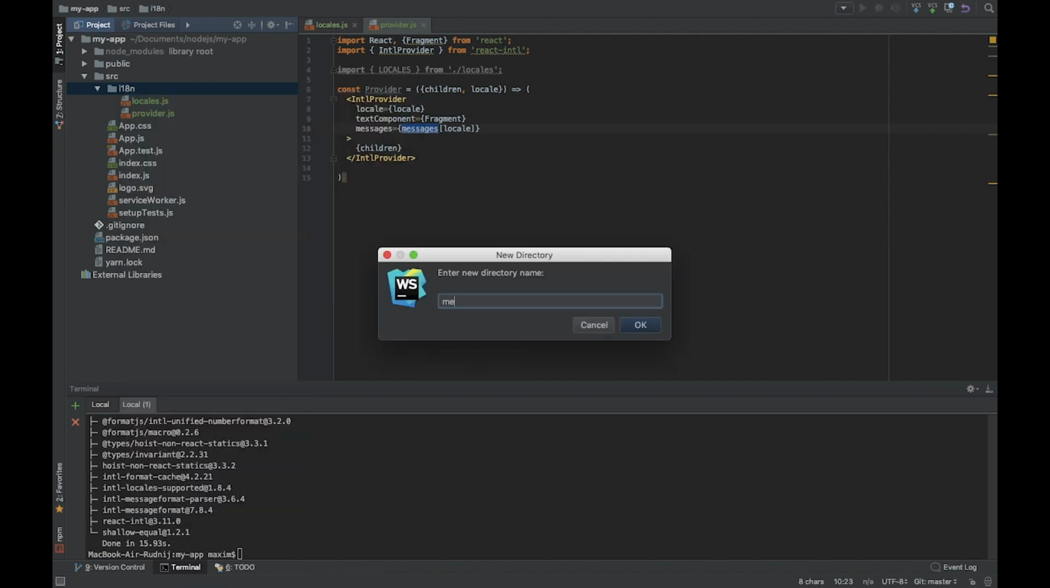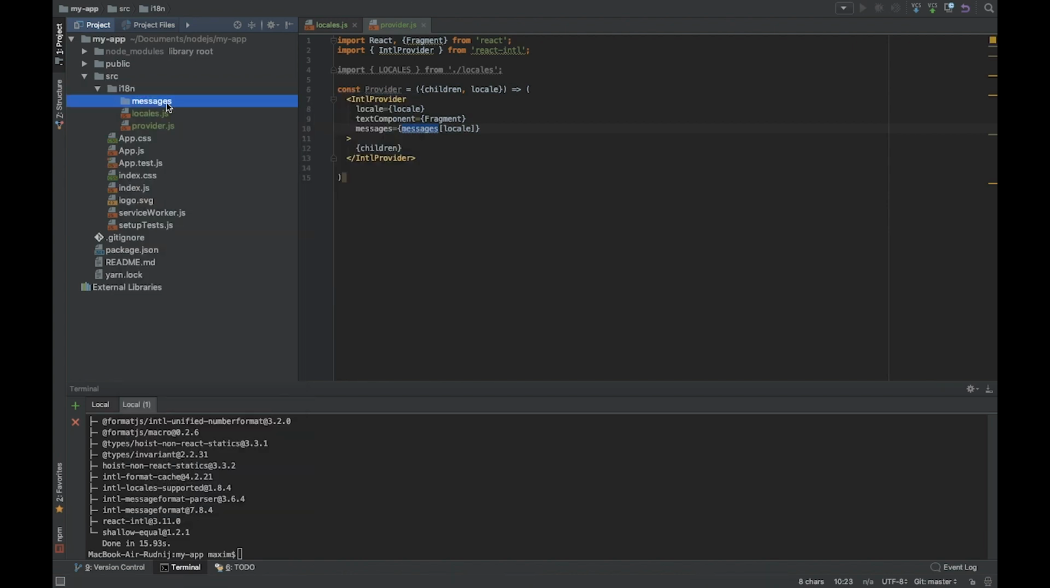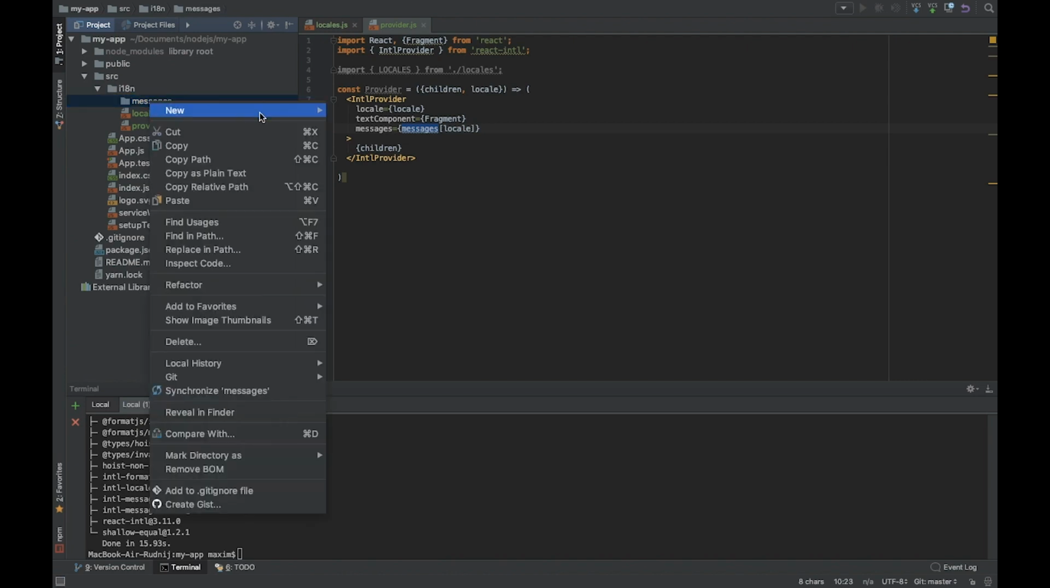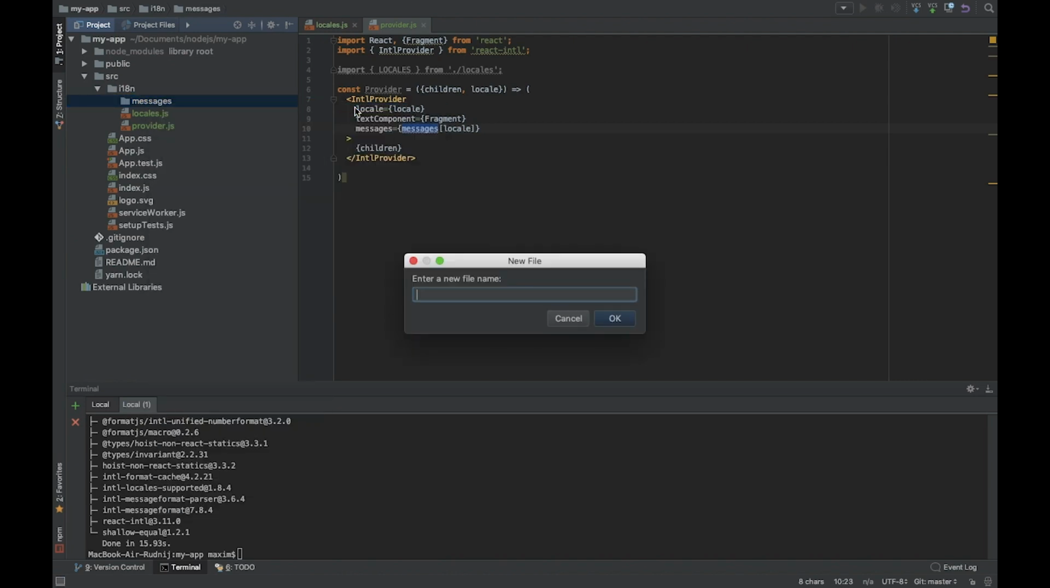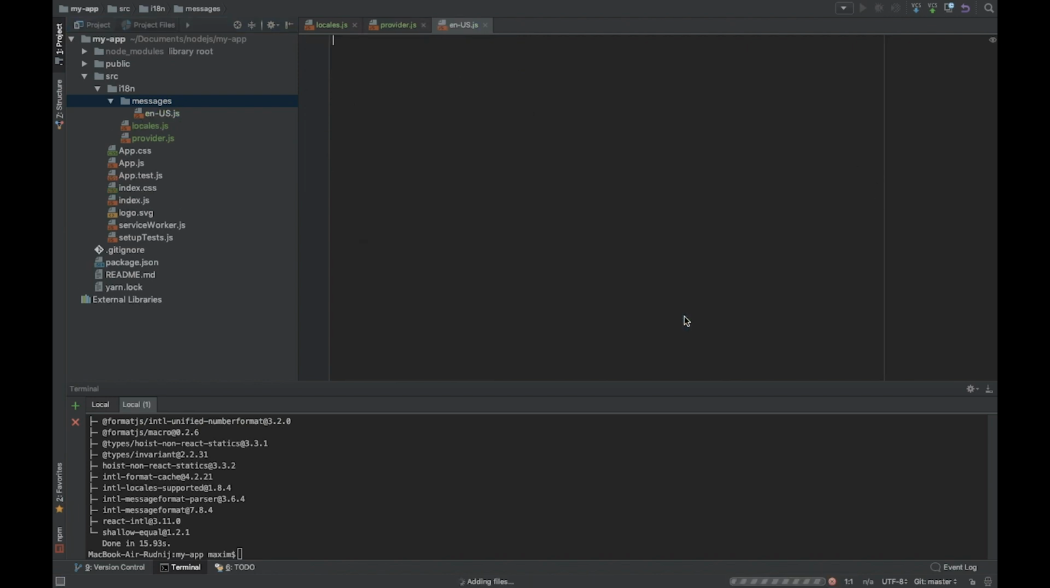Let's create a new folder, messages folder, because we have messages for different languages, so there are a lot of messages. And let's create a file for each language we are going to use. So it will be us.js. Yes, and let's create this file. So again, it's just an object, so let's export. Let's export object and key.